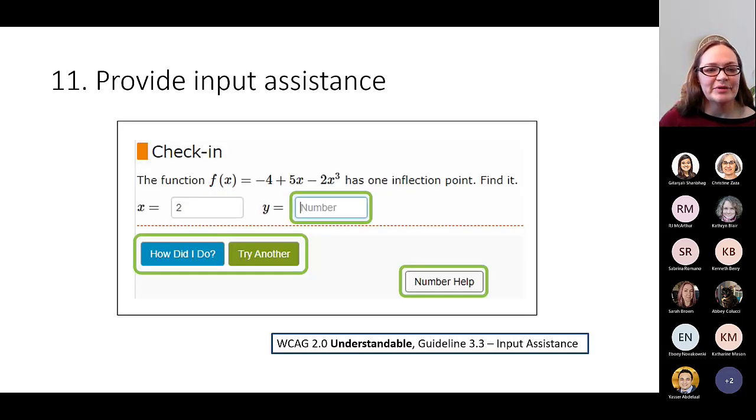The next point is to provide input assistance. This is particularly useful when we have situations where users have to enter numbers or text, because there's often certain things that we don't want them entering, and we have to make sure that they know what those things are so that they can use the activity appropriately. So in this case, see how in this y equals box, it says number in it. So that's a clue to the user that in this box, you should be typing a number. You shouldn't be typing the word the, for example.